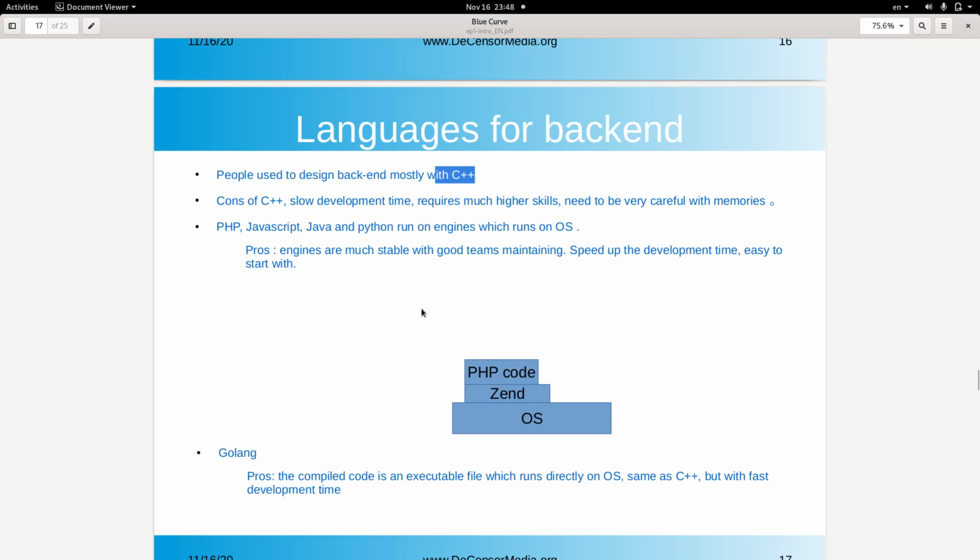So the developer of a backend only has to write the PHP code to make the Zend engine happy. So it makes the design much easier and the design speed much faster. PHP is not the only one of that.